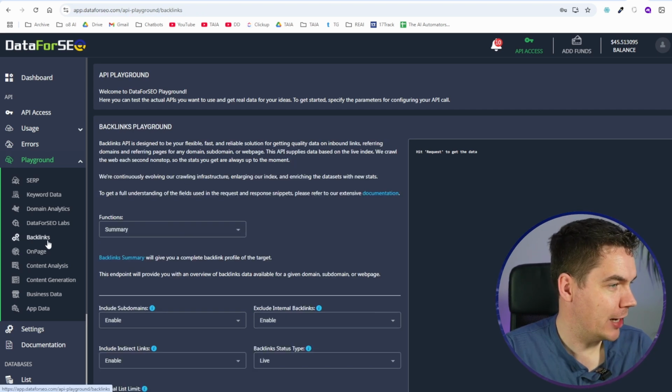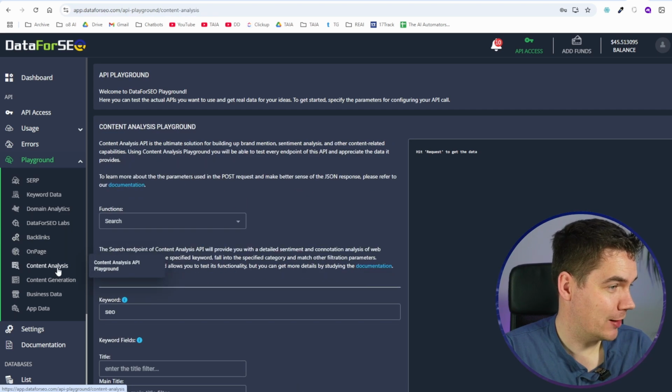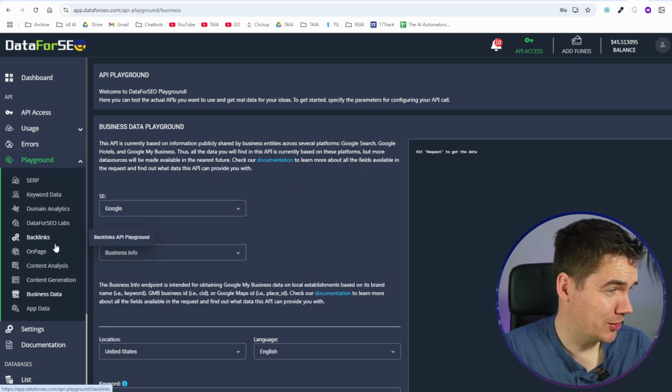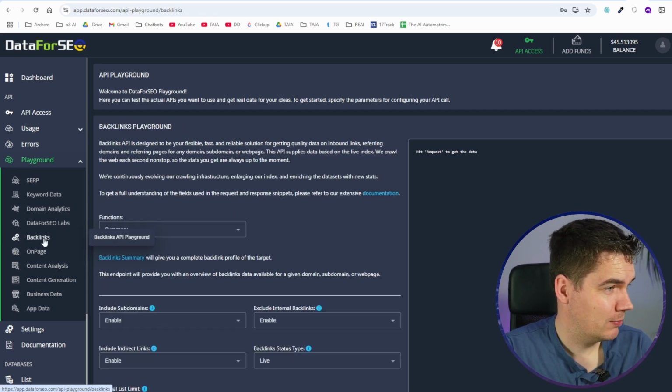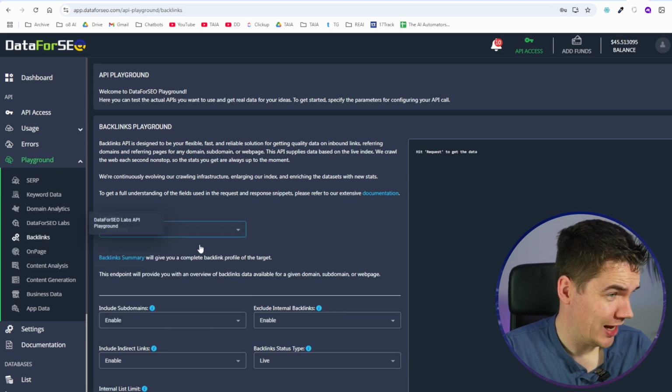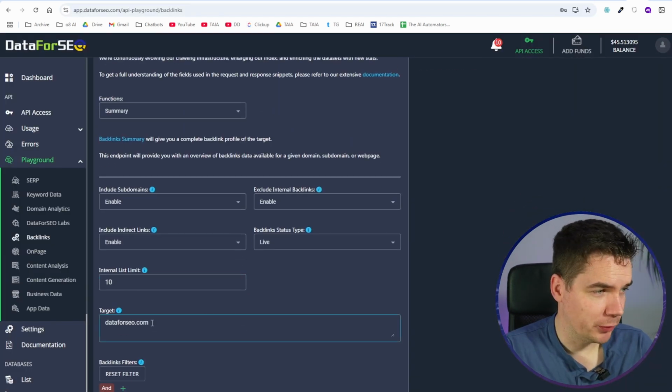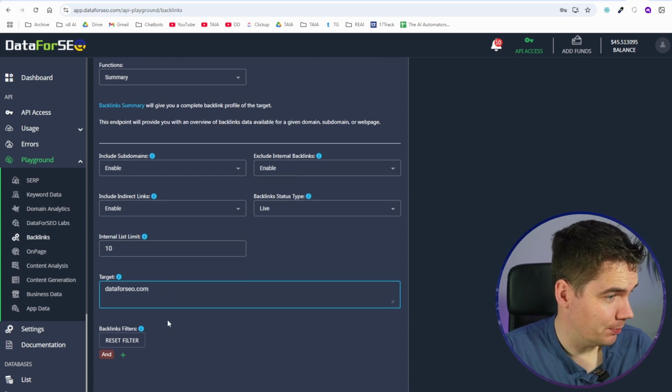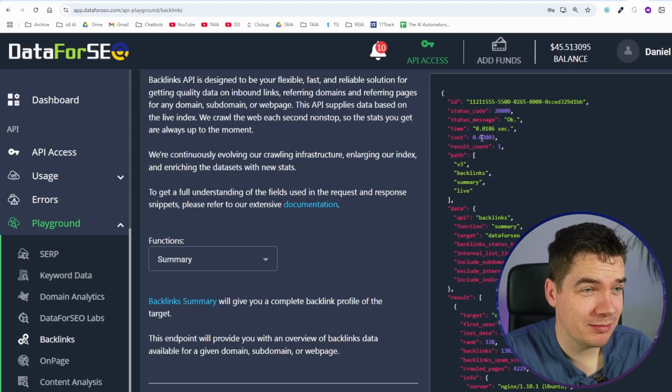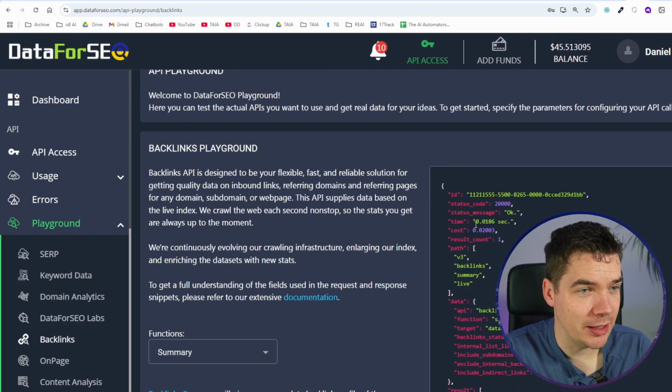We have a backlinks endpoint here. There's on page, there's content analysis, there's business data. So there's a huge amount of data here. So maybe choose backlinks. Let's go with backlinks. And yeah, let's go for summary as well. So this is just a proof of concept. So I'll just use DataForSEO.com, and you can see it's so cheap. Like that request was 2 cents, and it's getting back some really good data.